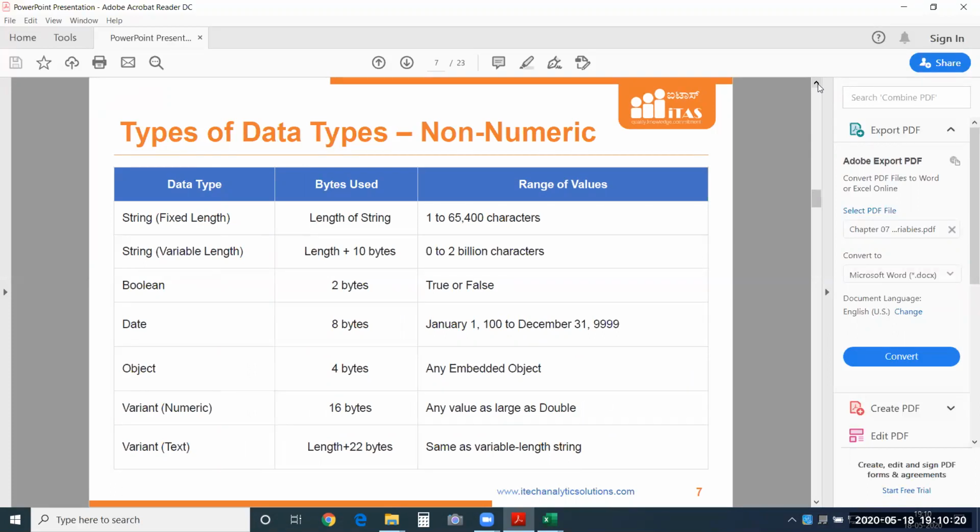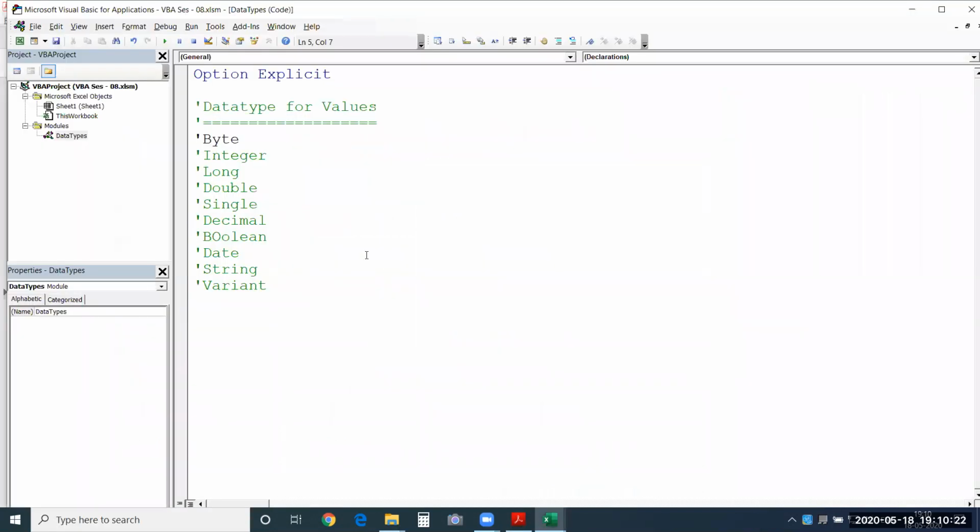Okay, now let me go back. When are these data types used? Along with a variable, we use these data types. Okay, I'll show you how to declare them. Only when I tell you what a variable is will I be able to show you how these data types can be used. See, variables are known as named memory locations.